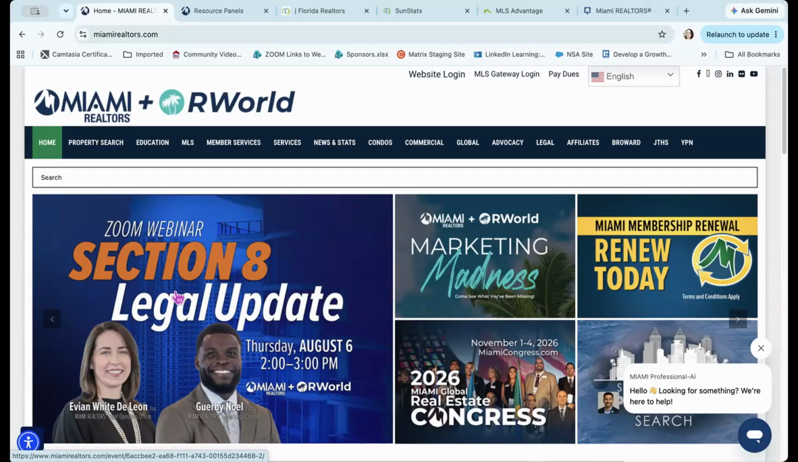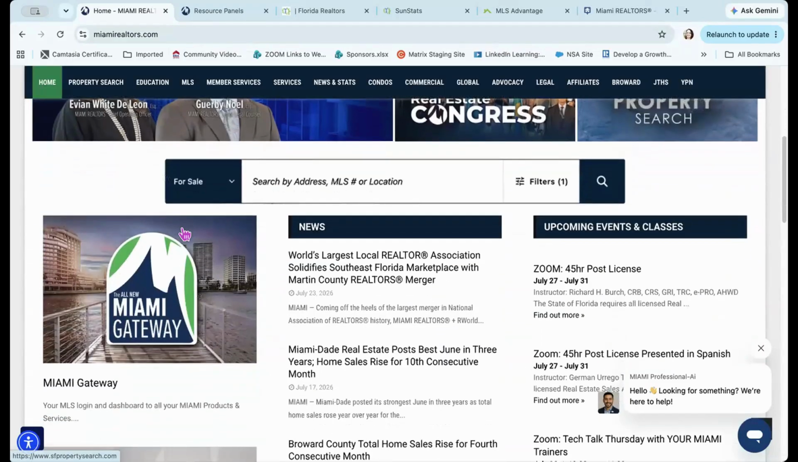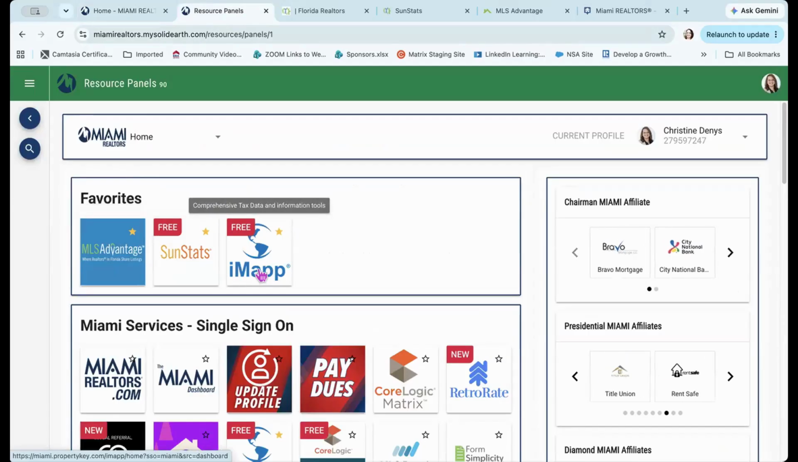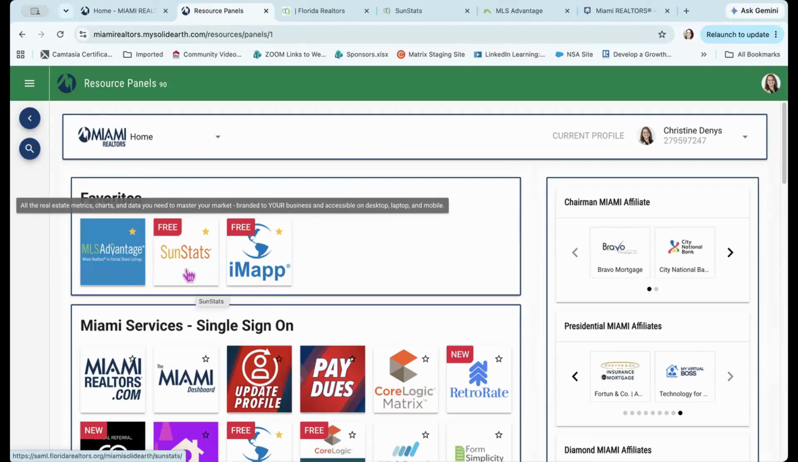So to get started from miamirealtor.com, I'm going to scroll down to the middle of the page. Clicking on the Miami Gateway, the system will prompt us for our username and password, which will give us access to all of our resource panels. Now, all three programs I mentioned, MLS Advantage, SunStats, and Imapp, are going to be available through your gateway. We're going to get started with some statistics.